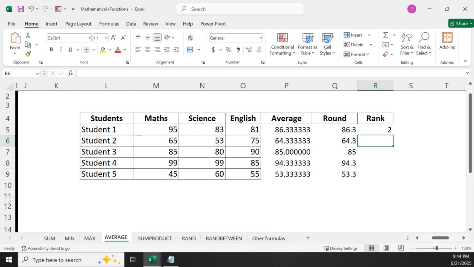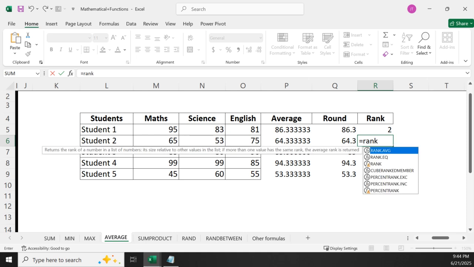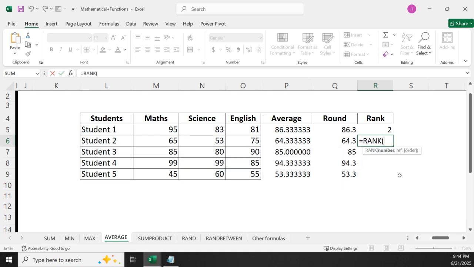Equal sign. Okay. And then rank. And then you click on that. And then the number would be Q. Well, you select Q6. No, Q6. You don't exclude the first person. It's part of the class. Oh, I apologize. We're trying to get the rank of the second student, correct?